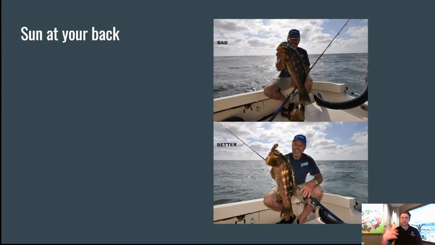Sun on your back, this was another one. I get a couple people that have asked me a few times about this one because they debate with me whether or not this is something to do with exposure or ISO. But I can assure you from the photos and how these were taken, these are the same settings on both pictures. One of them, the subject matter opens himself up, uses the light to reflect off the fish, uses the light underneath his hat, shows it off a little bit better.